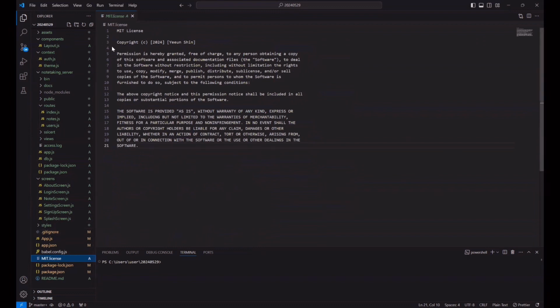The project is licensed under the MIT license, which is a permissive license allowing reuse with minimal restrictions. That concludes my demonstration of the note-taking application.